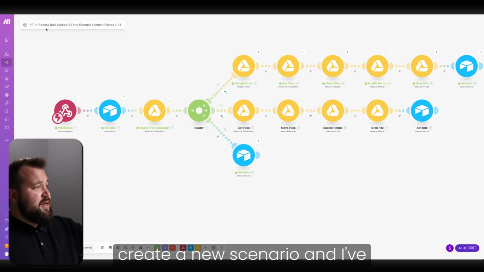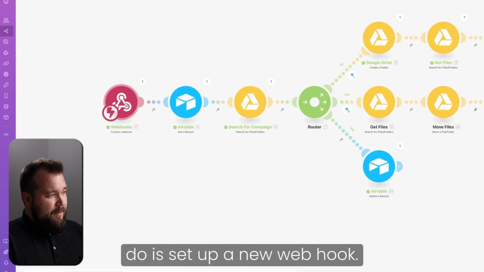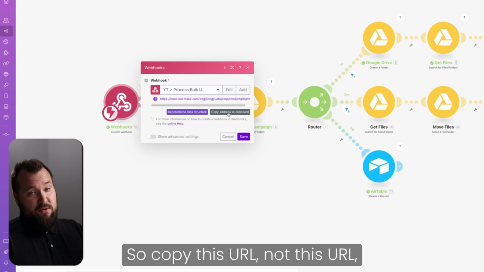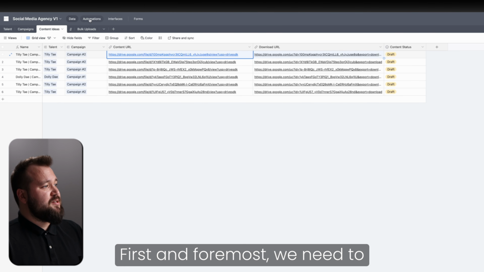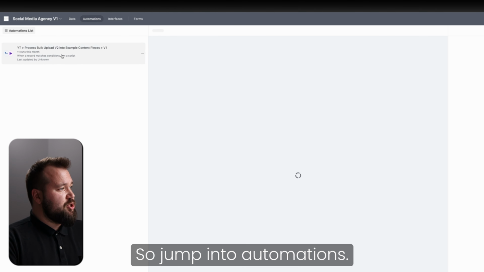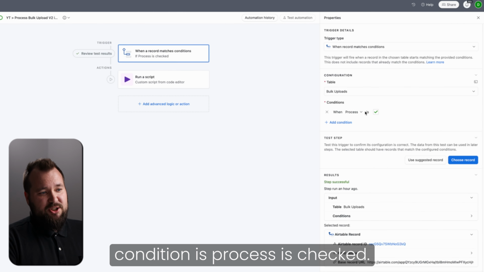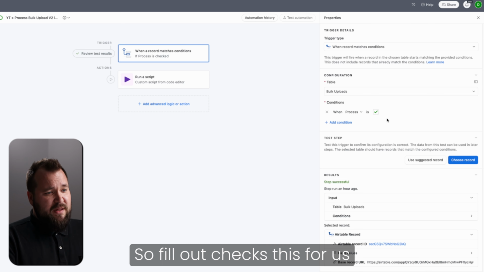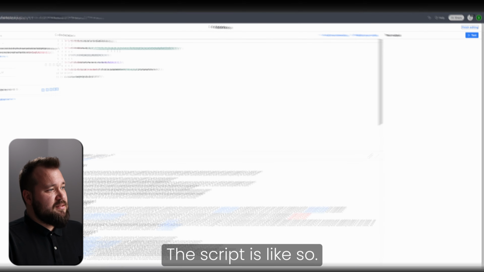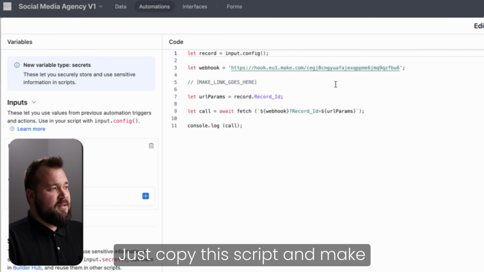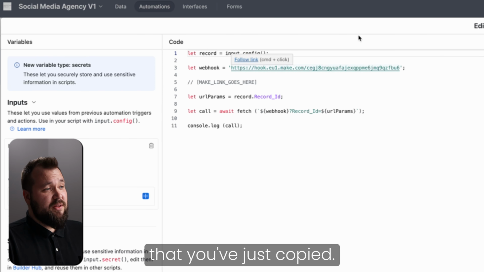First things first, we need to create a new scenario, and I've already created mine. The first thing that you need to do is set up a new webhook. So copy this URL, not this URL, copy yours, and let's jump into Airtable. First and foremost, we need to create a new automation. So jump into automations. The trigger is when the record matches conditions, and that condition is process is checked. So Fillout checks this for us, and then we have to run the script. The script is like so. Just copy this script and make sure that you use your webhook that you've just copied.